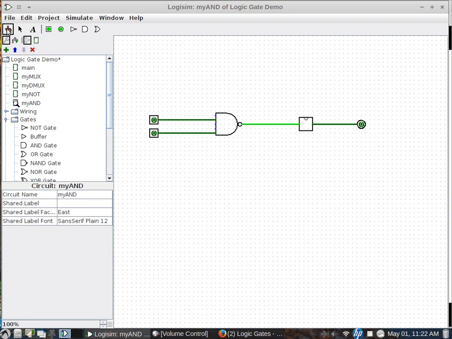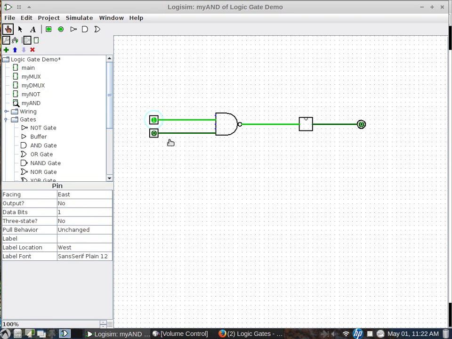That should be something like a NAND gate. Sorry, an AND gate now. So we'd expect 0, 0, it goes to 0. Well, 1, 0 should still go to 0. Other way around should still go to 0. And finally, 1, 1 should go to 1. There you go. So we've set up an AND gate.